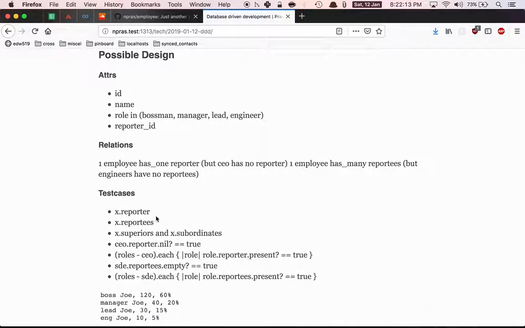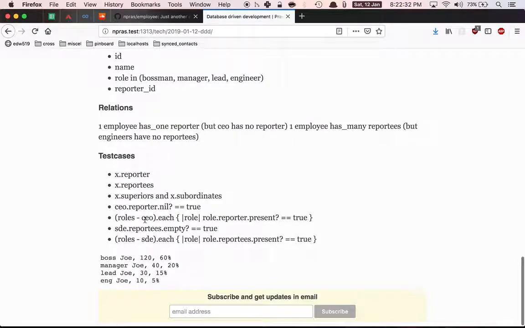So this is the design. Since I'm a Rails developer, I think in these terms. So I'm thinking X dot reporter should give a single record, and reportee should give an array of records. And then the CEO will not have a reporter. CEO dot reporter dot nil should be true. Something like that. So all roles except the CEO will have one reporter person, and all reportees.